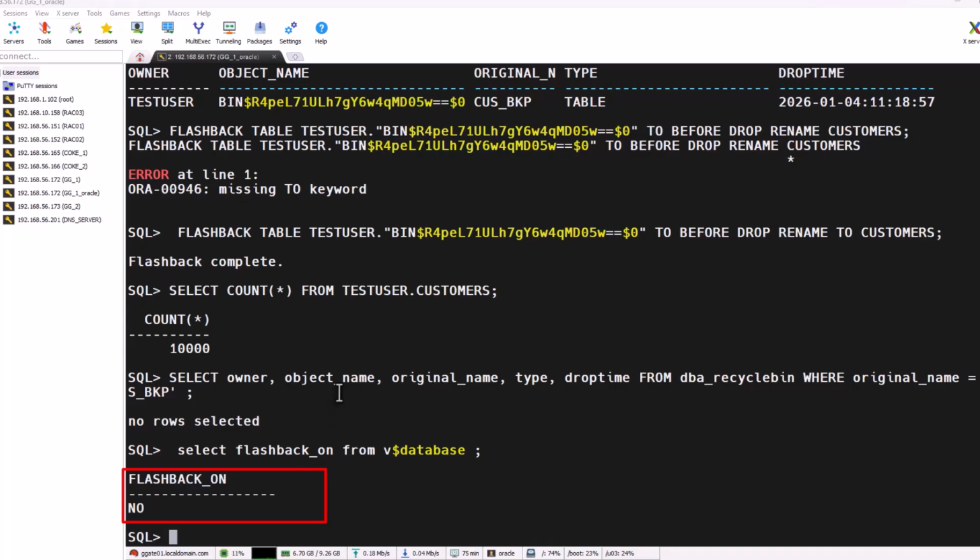So this is very useful when a table is accidentally dropped and you need to quickly restore the table. This is the easiest way to restore a table. I think you have learned something new today.